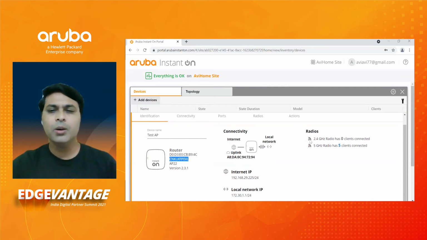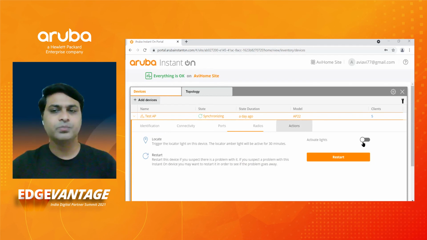And currently on my 2.4 gigahertz radio, there are no clients connected. On the 5 gigahertz radio, you have an option of activating the lights. Just click on the option of activate lights. The 2 LEDs on the access point keep blinking, so you can locate an access point and take it off.